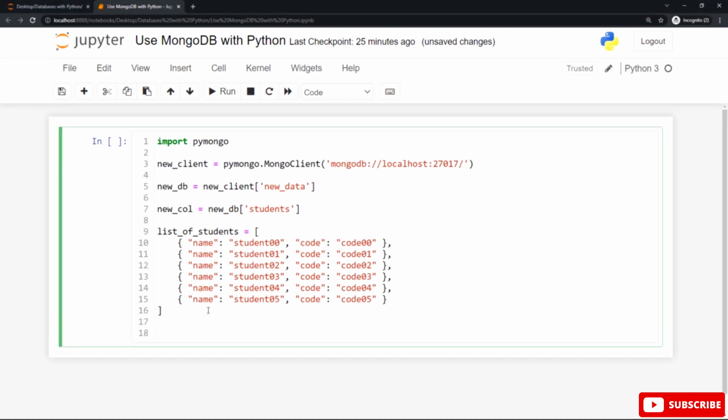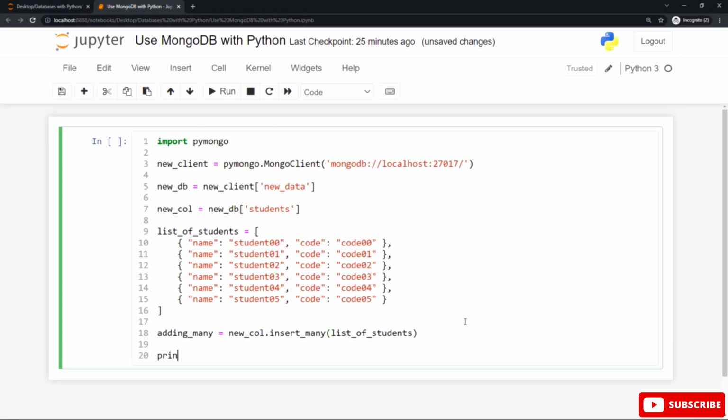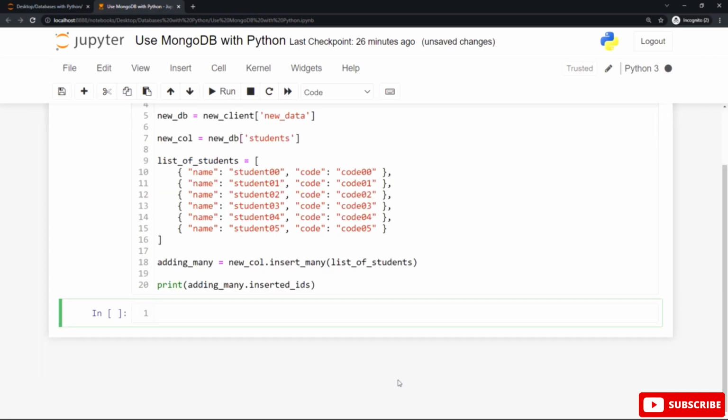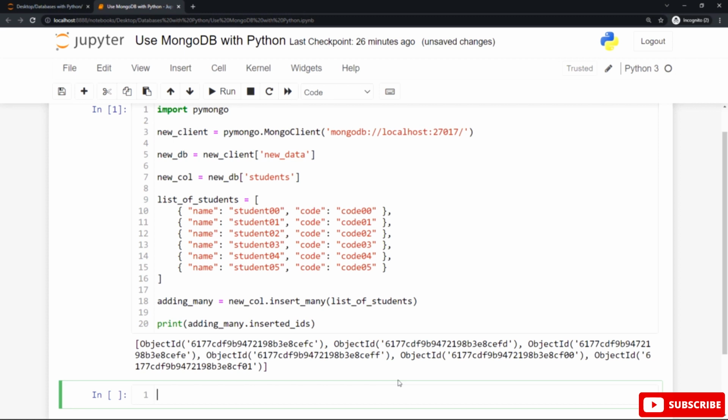And after that, use the insert many method to insert the previous documents inside the students collection in the new data database. And also you can use the inserted IDs property to display the inserted ID for each document inside the students collection from our database called new data. And you can see that in the output once you hit shift enter or shift return. Now let's understand this program in detail.